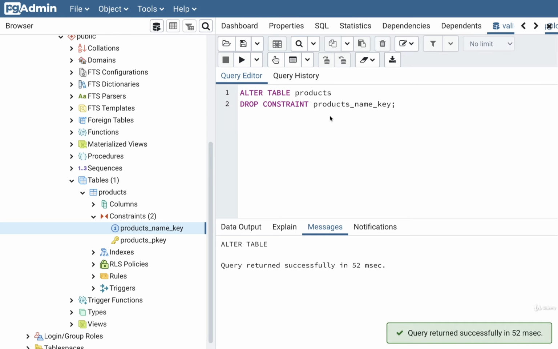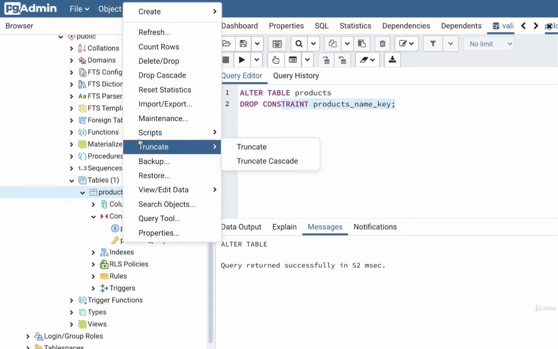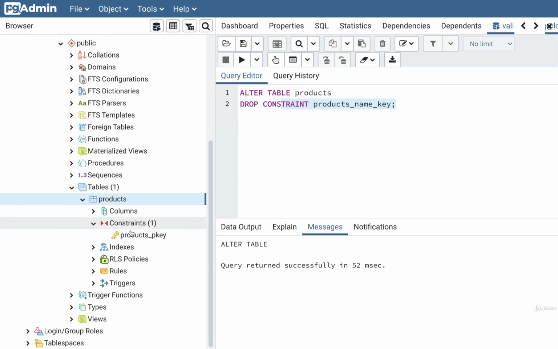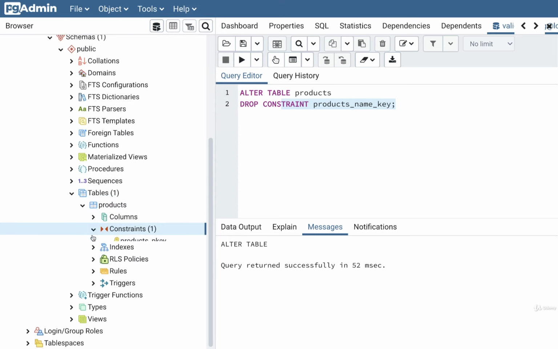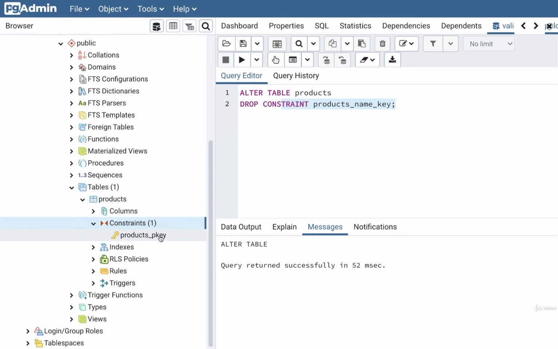So now, in theory, we could add in two products with the same exact name. You'll notice that when we run this, the display on the left-hand side doesn't update at all. To get that to update, we have to right-click on products, and then click on refresh. Then if we expand constraints again, we'll see that we are left with just the products primary key. That's essentially the ID column.